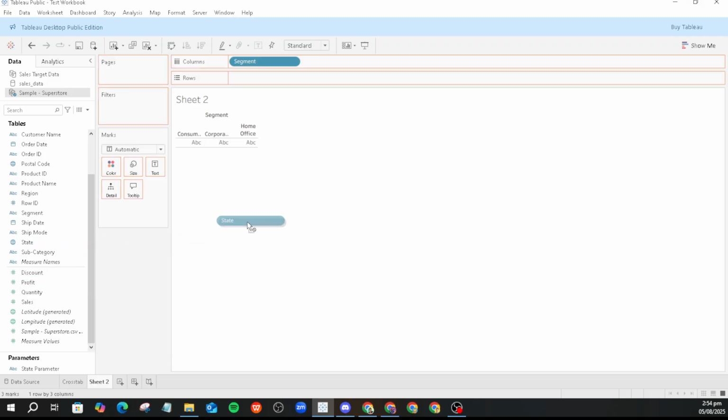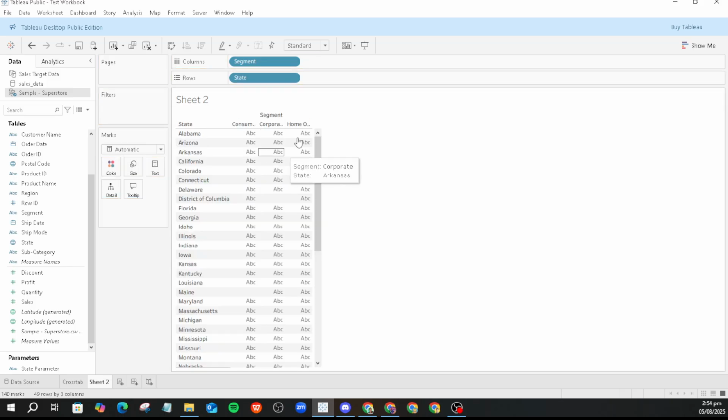Next, turn your attention back to your data pane because we now need to add another layer of dimension. Find the state field, click on it, and drag this to the rows shelf. This step will organize your data vertically, separating it according to each state. You will now see a grid layout developing, outlining the foundation of our crosstab.